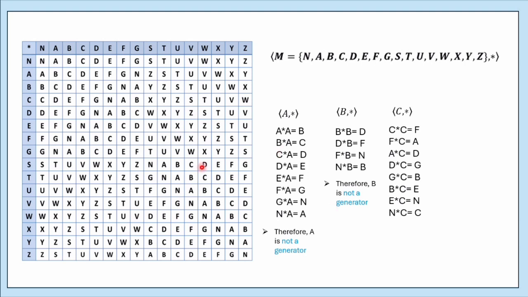For C, we have C star C is equal to F, star C is equal to A, star C is equal to D, star C is equal to G, star C is equal to B, star C is equal to E, star C is equal to, and N star C is equal to C. Since C failed to generate all the elements of the set, C is not a generator.